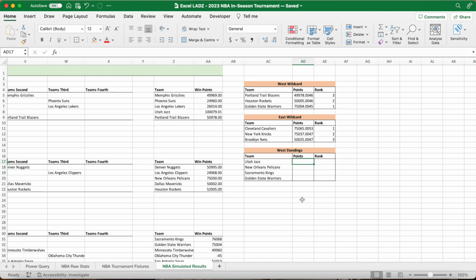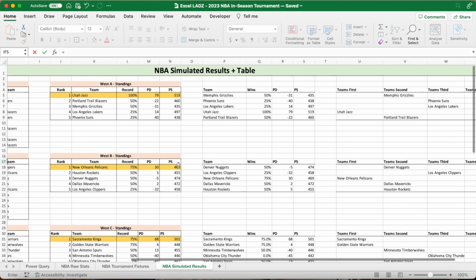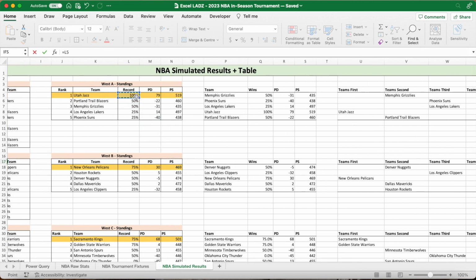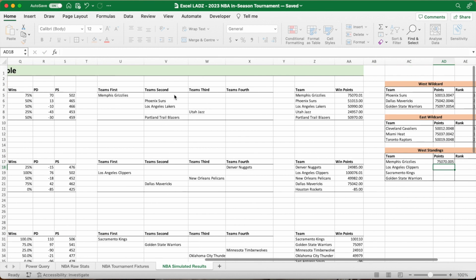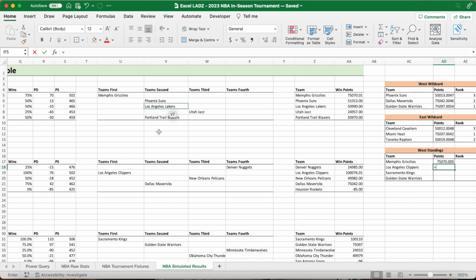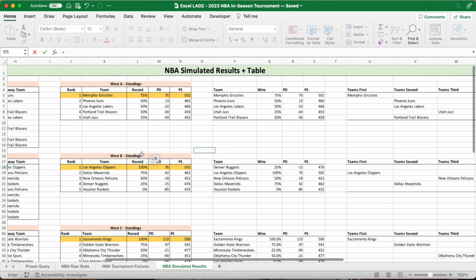Now to grab the points for each team so that we can rank them 1 through to 4, it's exactly the same process as what we did for the wildcard spots. It's just L5 multiplied by 100,000 plus M5, the point differential, plus N5, points scored, multiplied by 1 divided by 100,000. And that just ranks each stat in terms of its importance. So obviously a team with a higher win record will be ranked above that of a team with a lower win record, and vice versa.